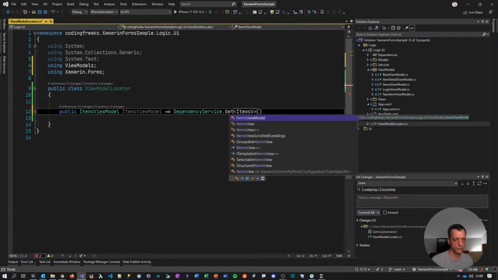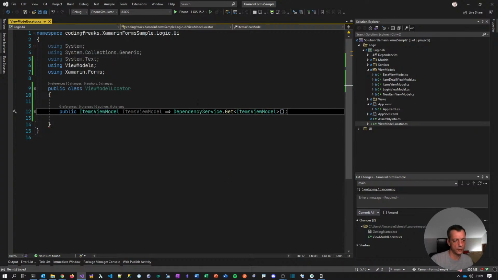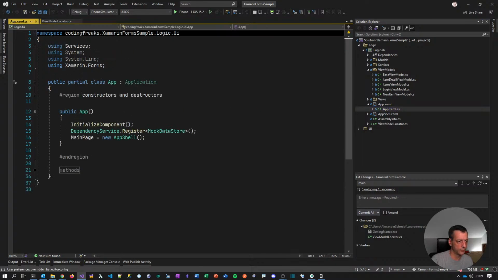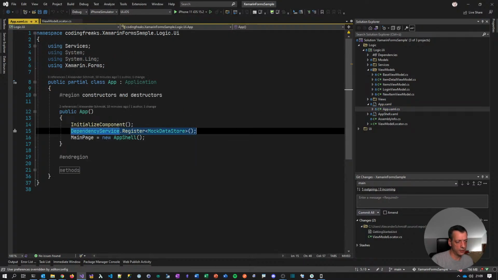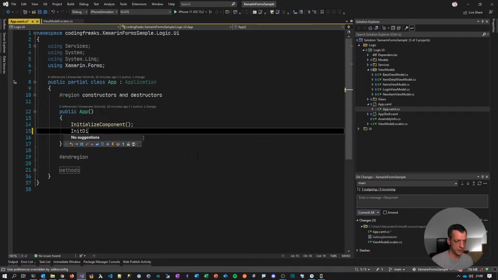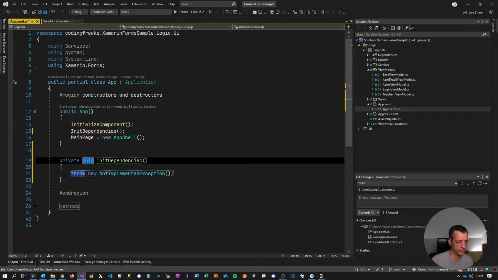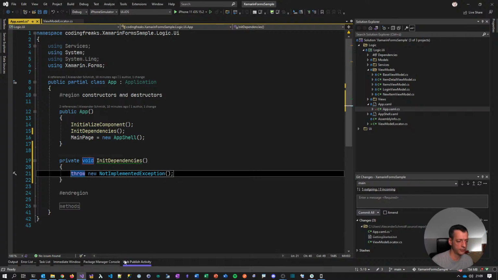Items view model. So in order for the dependency service to be able to deliver one of those, you have to register it first. Now we are back here. So let's call a method, init DI or dependencies. I'm just doing this to have a clean layout, so I have everything here in one method.